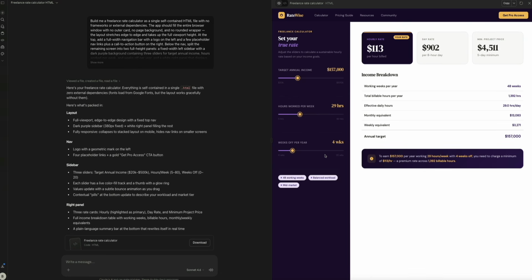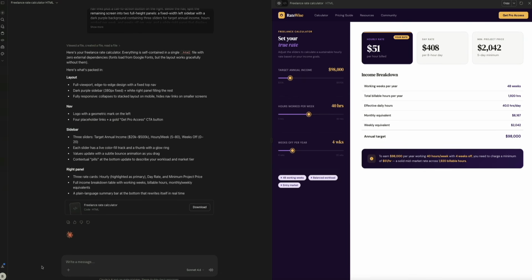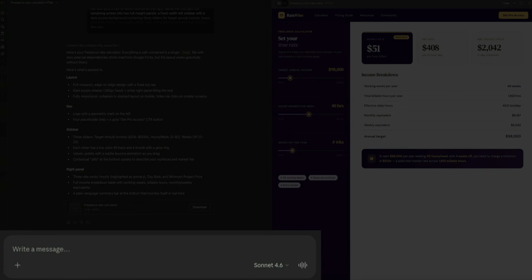Let me show you how to make some edits to this app. And I feel like this is where the real power of building with AI shows up. So if you want to refine your app, which you'll more than likely want to do, it's as easy as telling Claude what you want to change in the chat.